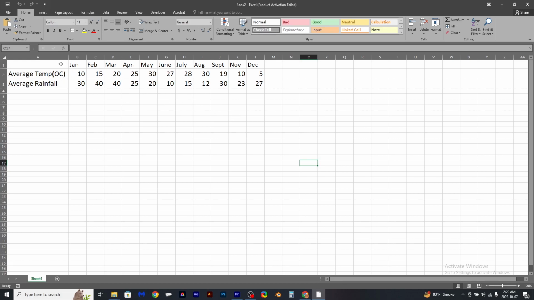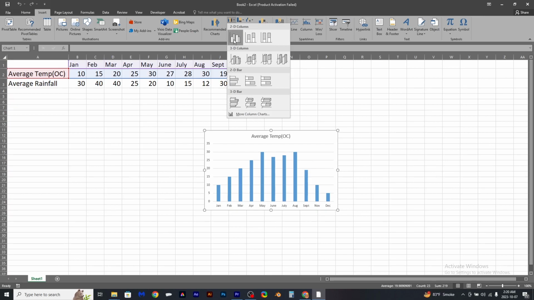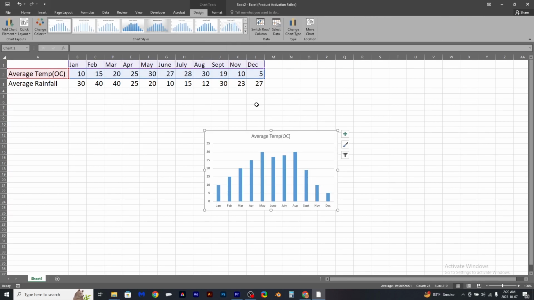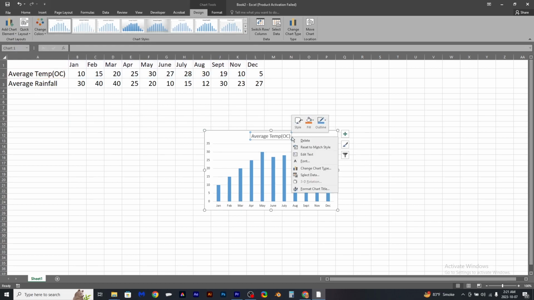For that, all I need to do is select this part and then go to Insert, go to Charts and click on this one. Now select a 2D chart. Here, right click it and click on Select Data.